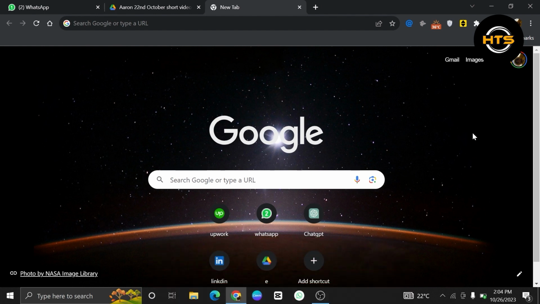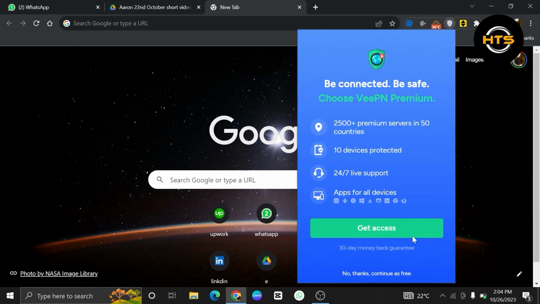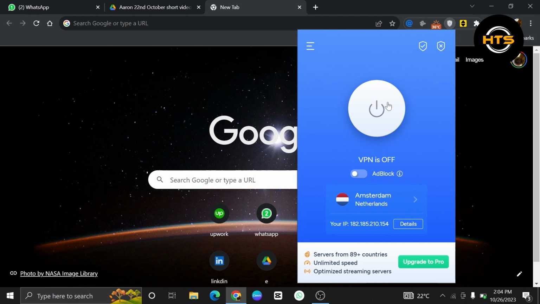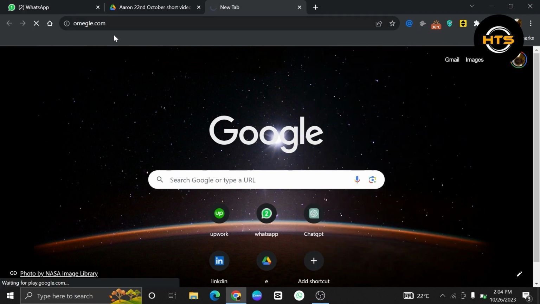First of all, open up the web browser. After that, click on the VPN icon from the top extension bar. Then click to connect your VPN to available servers. Once you get connected to VPN, search for Omegle in the web browser.